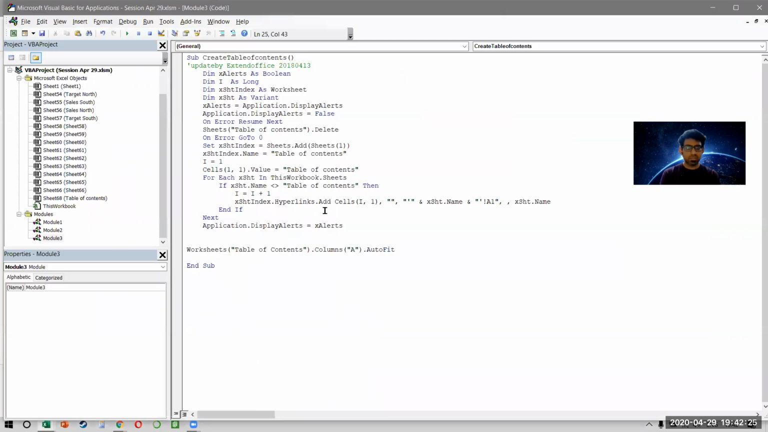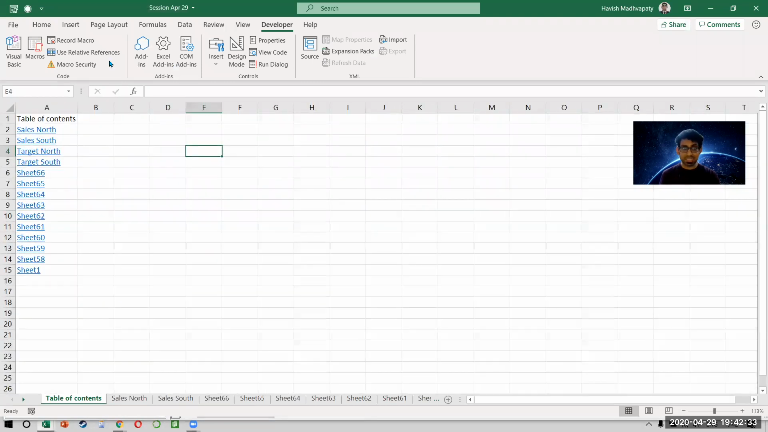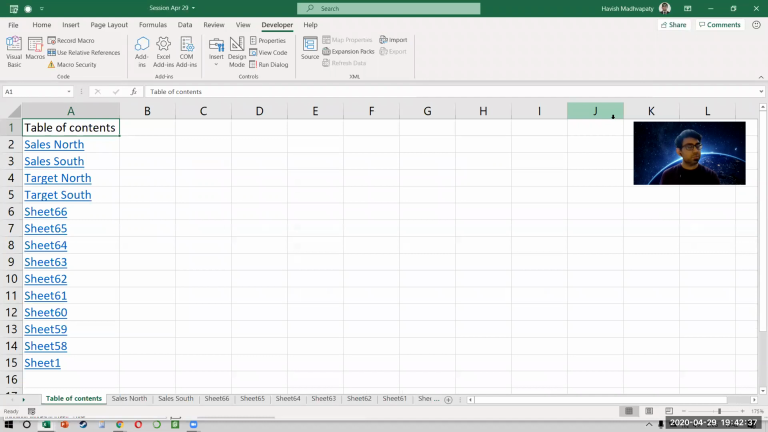So we come back, we can say 175. I'm not sure if this is the correct one, but let's see. So let me minimize this, run the macro once again, create table of content and run. And did you see, everyone? It automatically made it 175%. How cool is that, right?